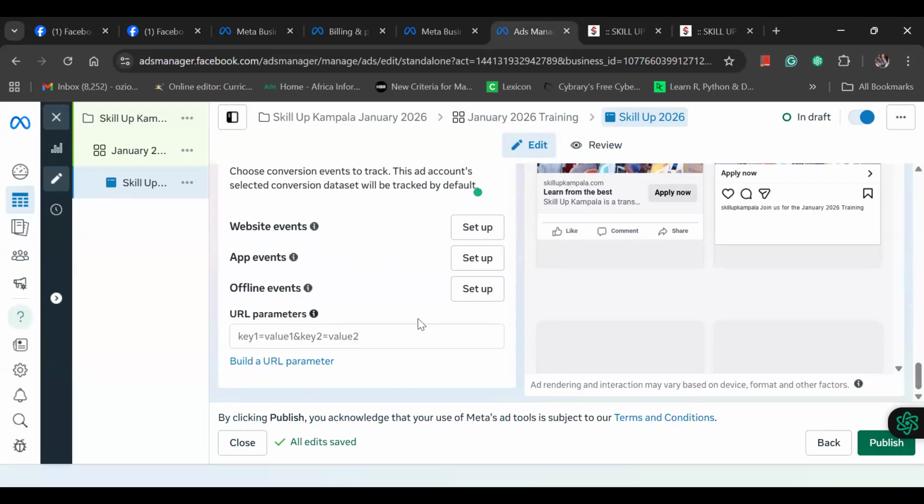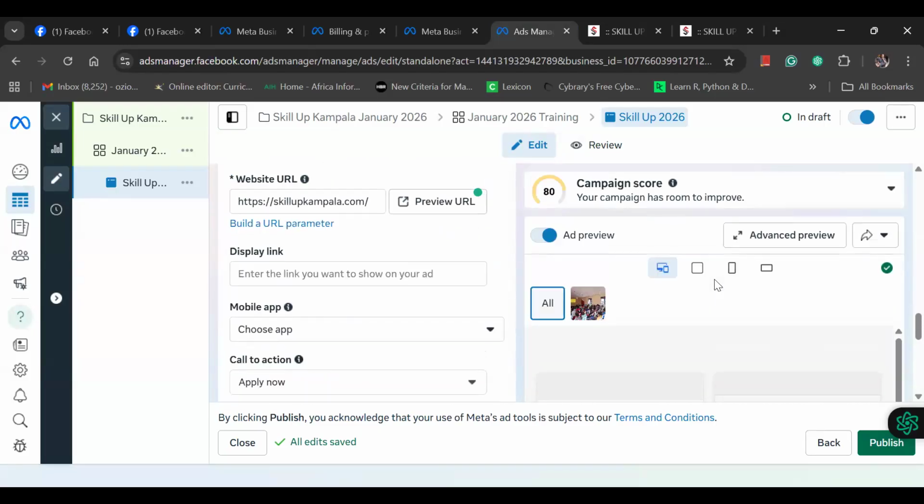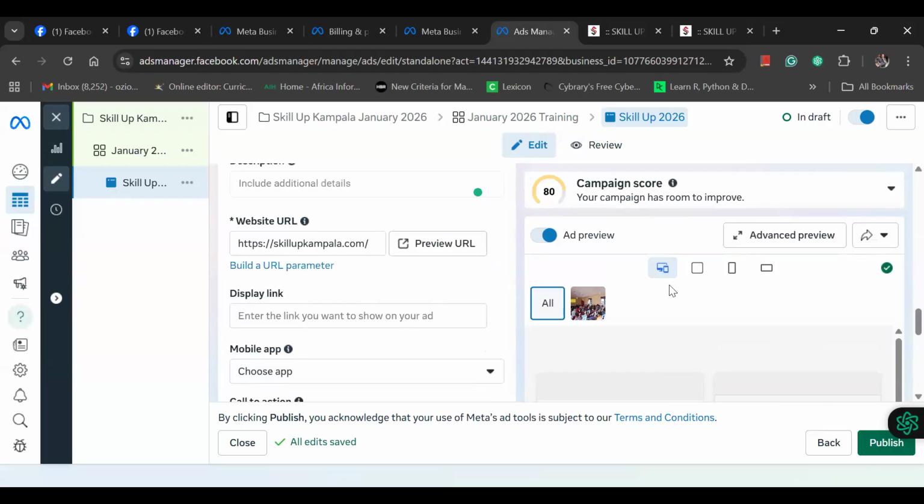digital marketing. So once you're done with everything, then you click on publish. When you click on publish, your ad will start running. Yeah, so this is how to set up a Meta ad. Meta ad runs on Facebook, Instagram and Facebook Audience Network, Meta Audience Network. Those are the three places where your ad runs.